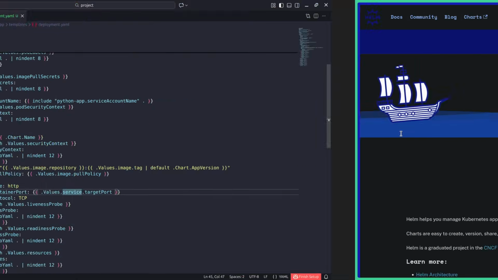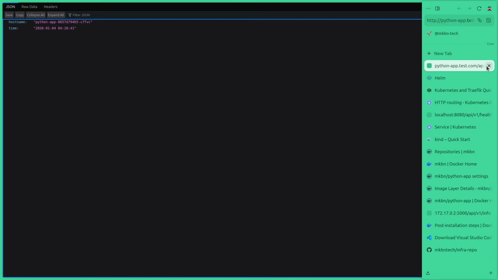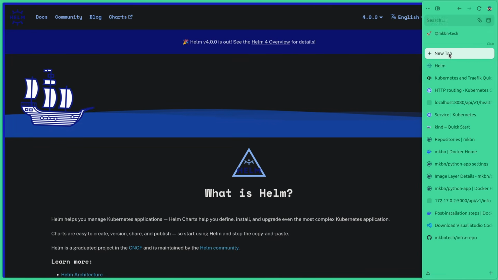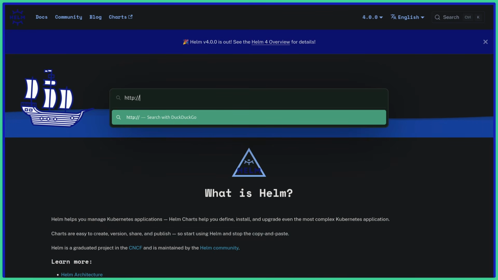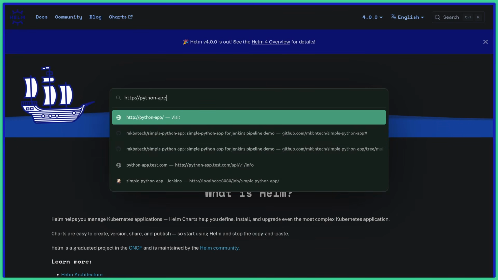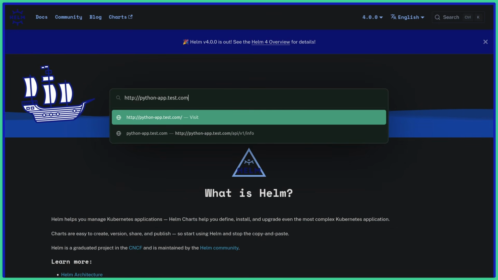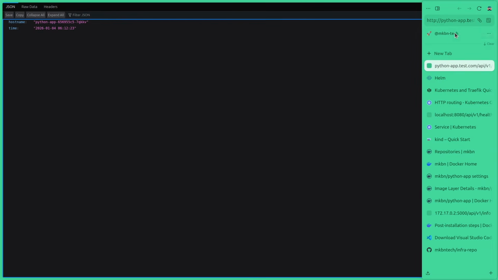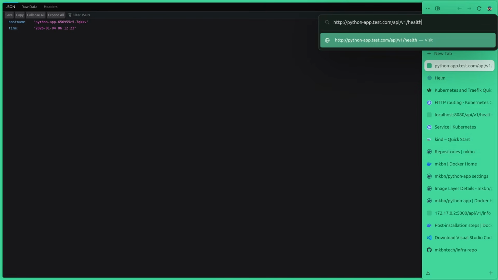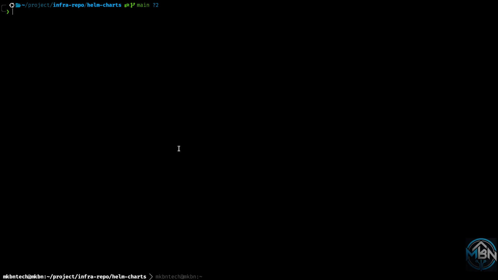So if you head back to our browser, and let me close this, open a new tab, and we should be able to access our application over python-app.test.com/API/v1/info, and we are able to access our API. And let us also test the health, and the status is up. And we have successfully deployed our Python application using Helm chart.